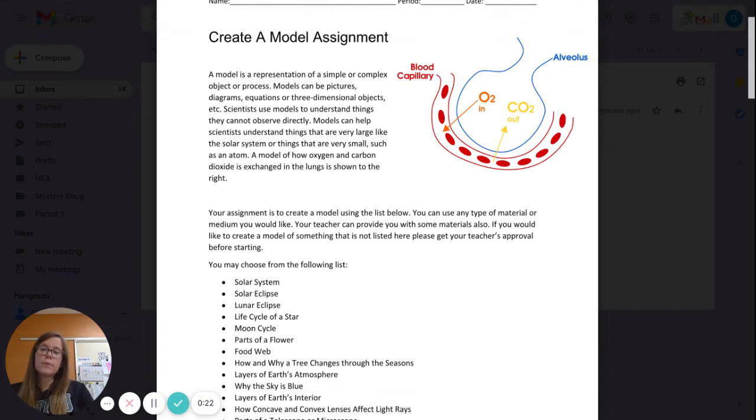So a model is a representation of a simple or complex object or process. Models can be pictures, diagrams, equations, or three-dimensional objects. Scientists use models to understand things they cannot observe directly. Models can help scientists understand things that are very large, like the solar system, or things that are small, such as atoms. A model of how oxygen and carbon dioxide is exchanged in the lung is shown to the right.